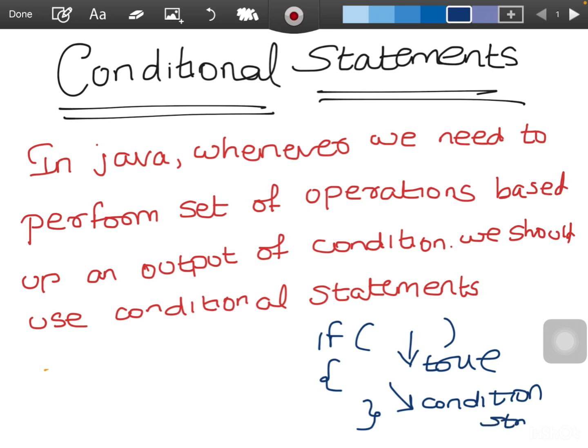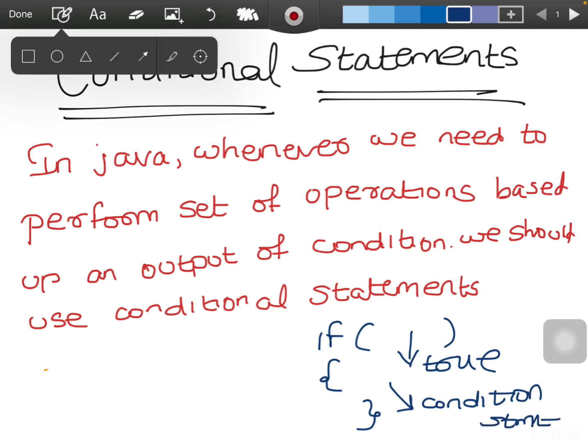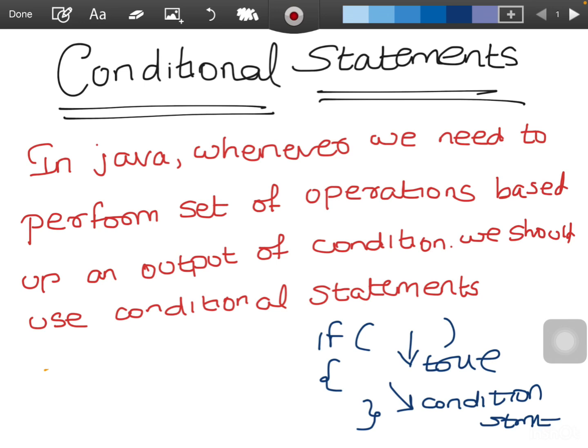See here, exactly, we need to perform the set of operations based upon the output of a condition. We should use conditional statements here.